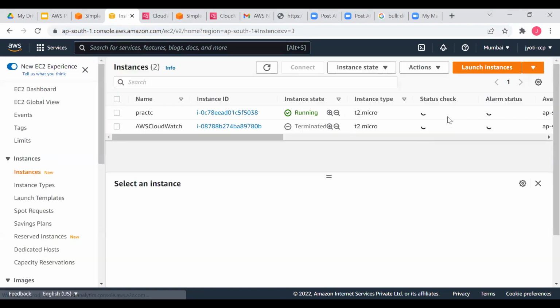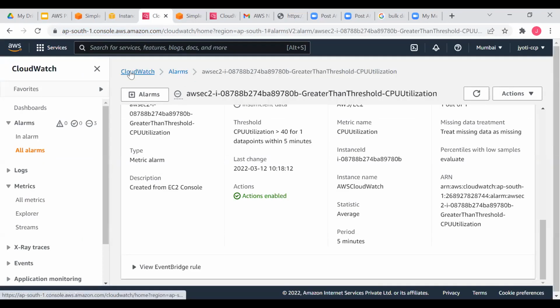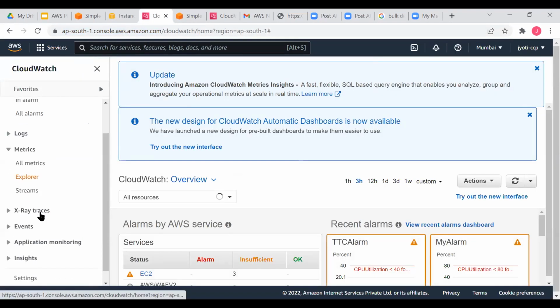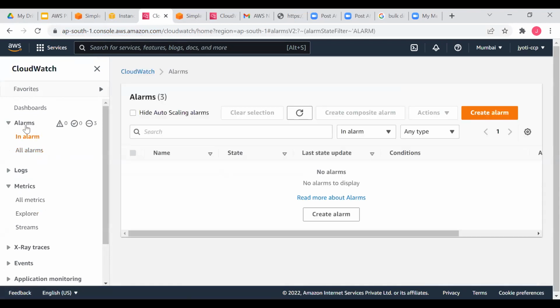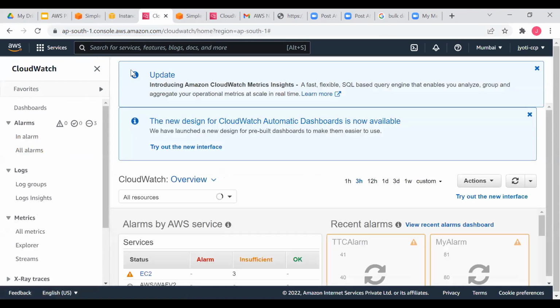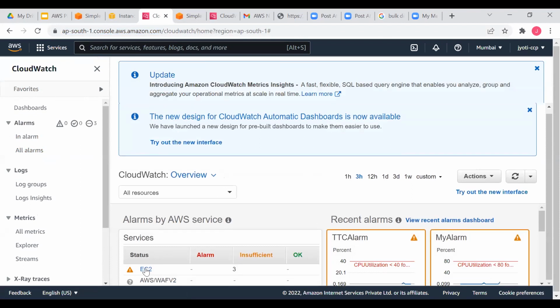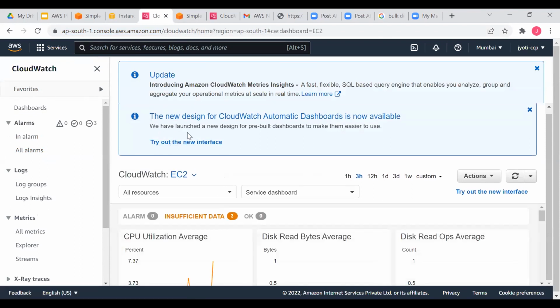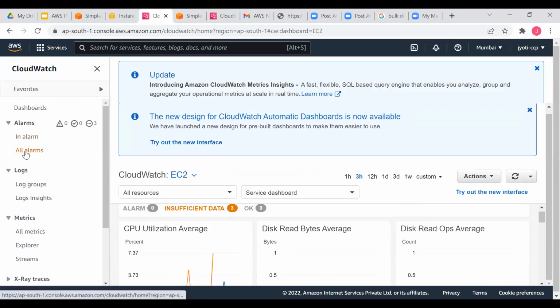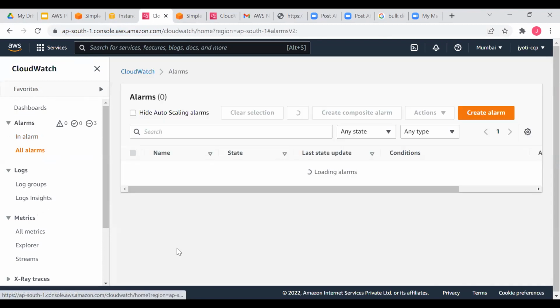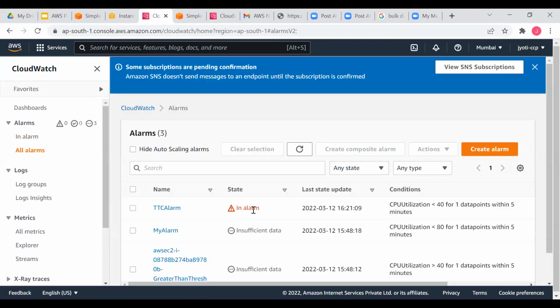There's one more location from where you can see the details of the alarm. That's from here. So CloudWatch, in alarms. Okay, looks like it's provisioning. EC2. Yeah, so this is in alarm. Okay. That means the alarm has initiated.